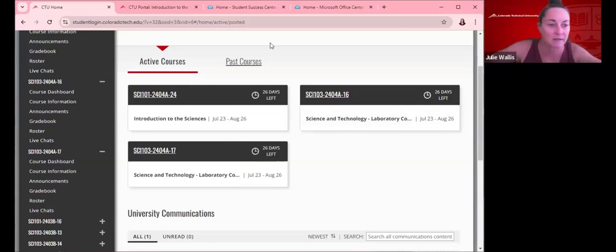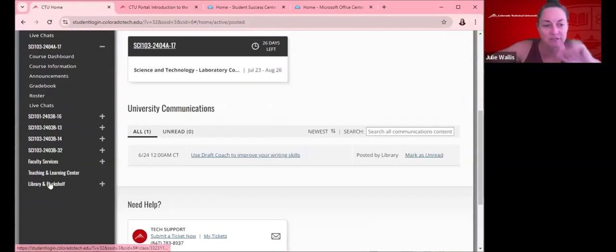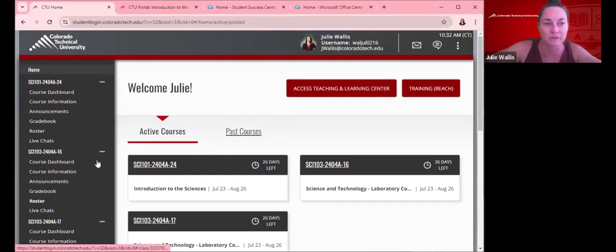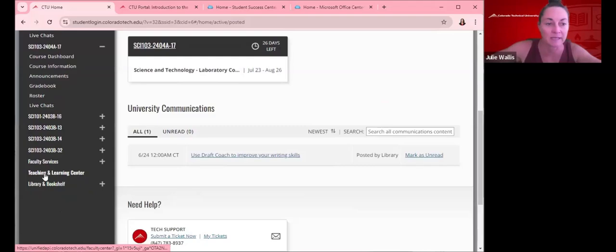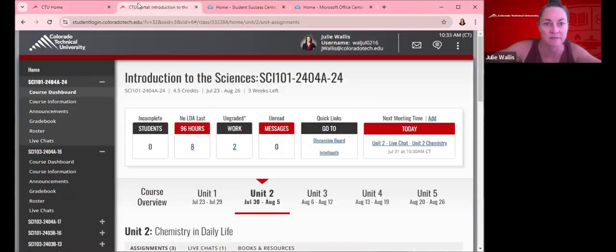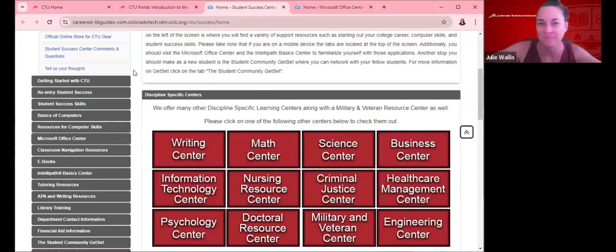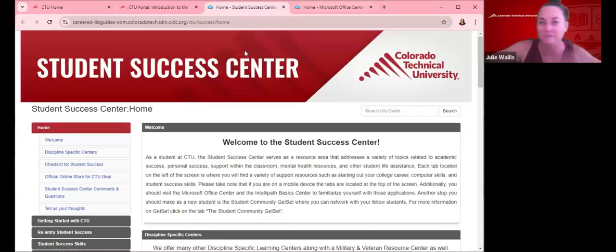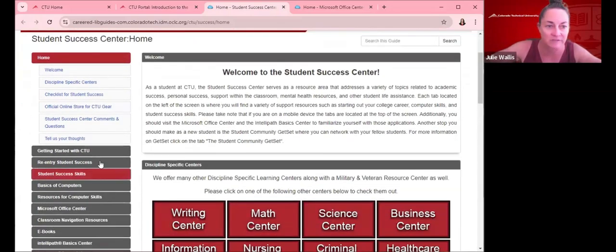In mine, it shows under the faculty access, but under yours, it should be on the left-hand side. There will be a button that says, let me see what it says, hang on. I've got it hidden, I've got too many tabs open. Student Success Center. So the Student Success Center will take you here, and there's all kinds of resources in here that you can use for different things.